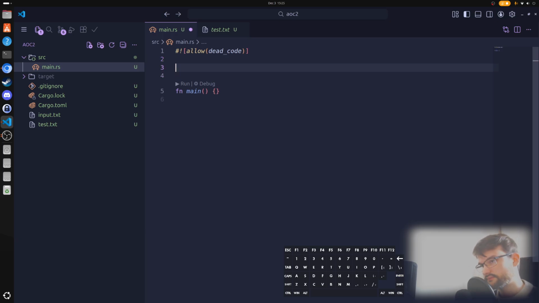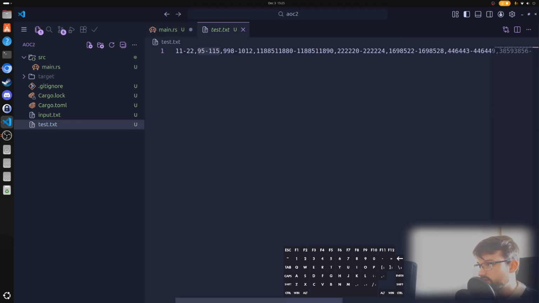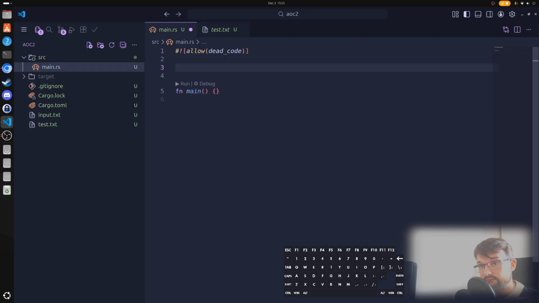Okay, so again, what are we dealing with? We're dealing with ranges, invalid number checks, and parsing. So let's start with parsing, right? We have a file right here. This is the test input. We want to input this and parse it into ranges. So that's what I'm going to do.